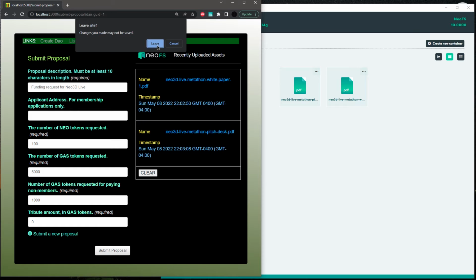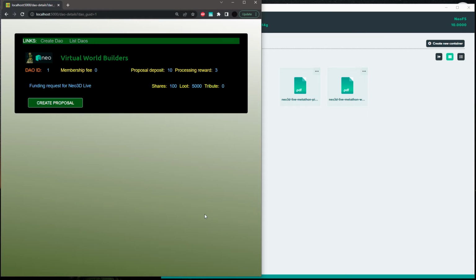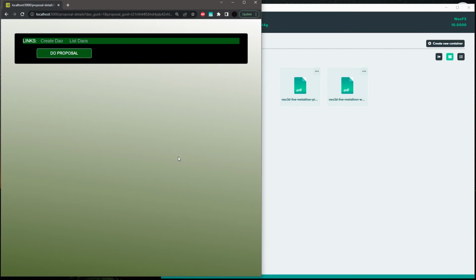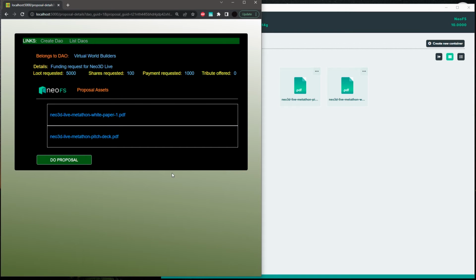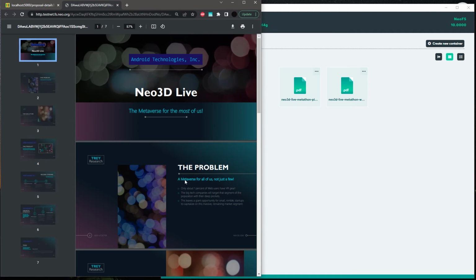Let's go back to the DAO list page, and we select our DAO again. But this time, our DAO does have a proposal, the one we just entered. I click on the proposal description to look at the details. It shows the fields a prospective proposal reviewer or voter would be interested in. And it also shows the assets associated with the proposal that are now safely stored on NeoFS. Let's click on the link to the pitch deck now. Again, the file is delivered straight to the browser from NeoFS.